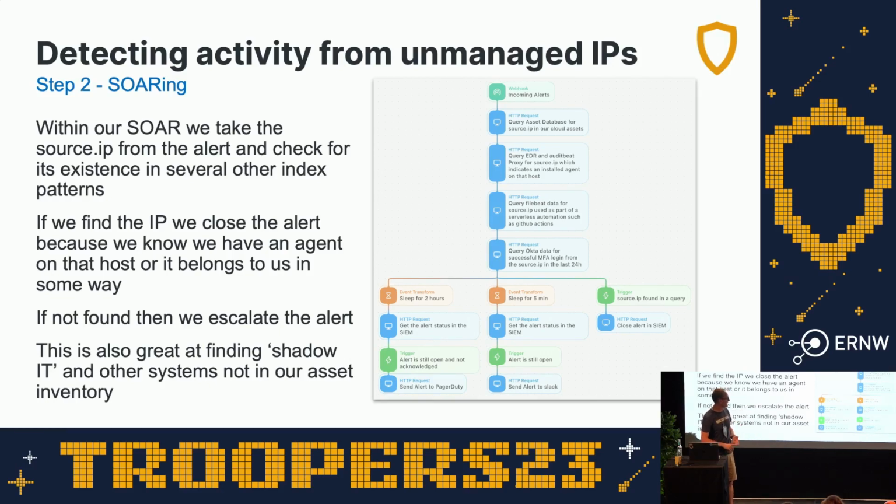Then we look in Filebeat, because what you find out very quickly is that you've got all these third-party serverless automation systems like GitHub Actions or Lambda functions in AWS that you don't have an agent on, but you've given it authority to do actions on your system. And so we use Filebeat to eliminate those IP addresses. And then we look in our Okta logs, and I look for a successful MFA login in the last 24 hours from that IP using a fingerprint or YubiKey or something of that nature, of course.